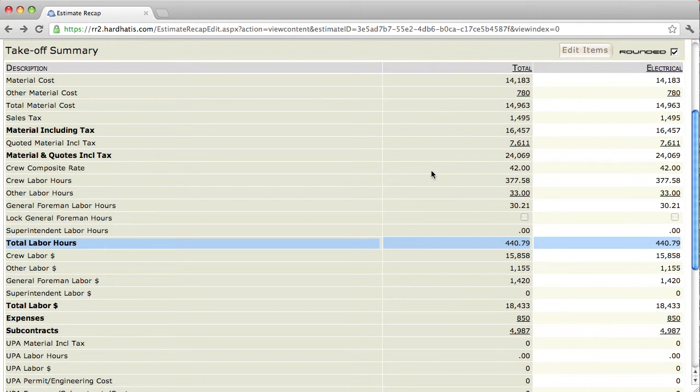I'm going to explain how to analyze the labor in your estimate using the recap. Now I have highlighted the total labor hours, which is 440.79. We'll just call it an even 440 hours. When you're doing an estimate, you have to determine what your crew size is, meaning how many people you'll man the job with. So in this example, I'm going to use three guys. I plan on three guys doing this job.